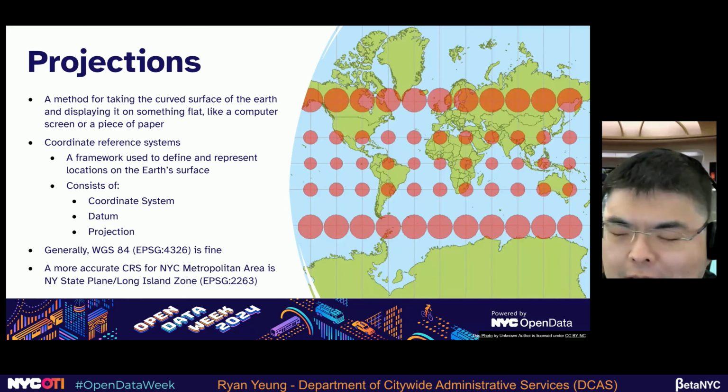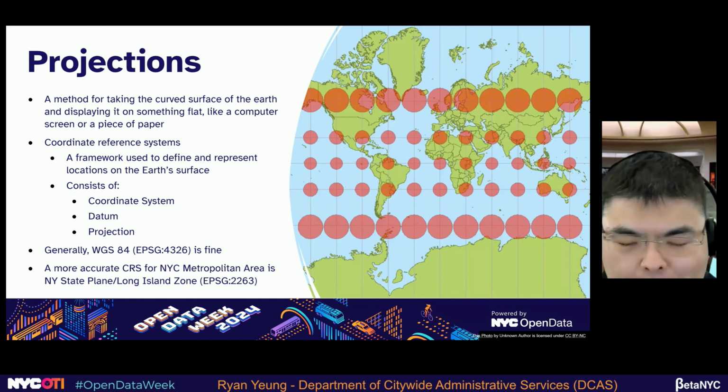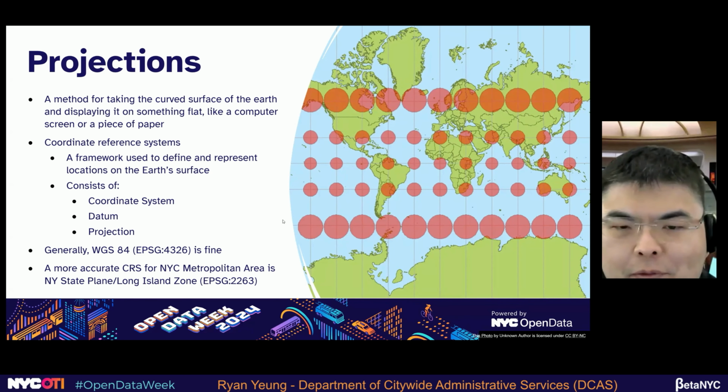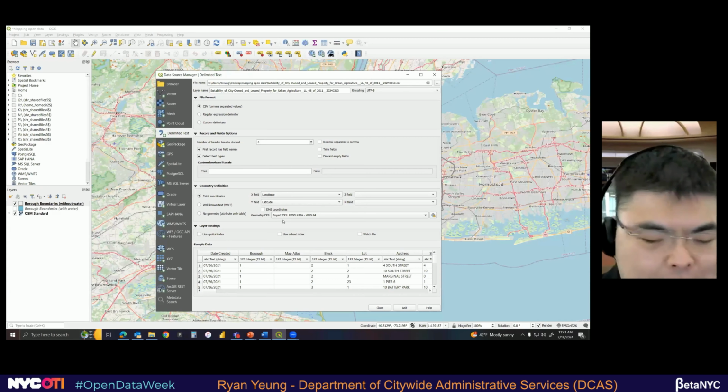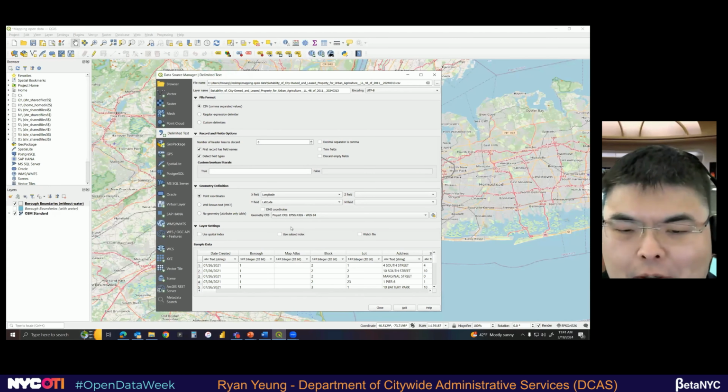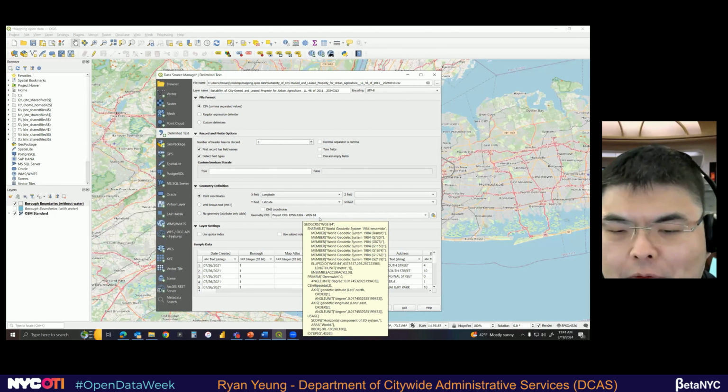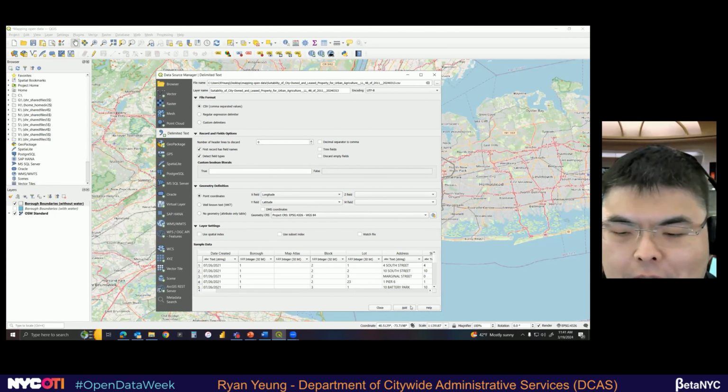Generally, WGS84 is like the industry standard. It's fine. If you wanted a more accurate CRS, for the New York City metropolitan area, you can select the New York State Plane Long Island Zone. That's the code there. I think this is the one City Planning uses. If there's anyone from DCP who wants to confirm or not, please let me know. Please post in the chat. But 84 is fine. So select WGS 84, and then hit add.